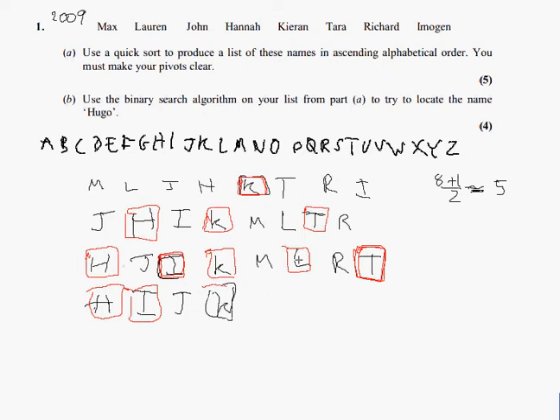Okay, pivoting around L. M, no, that's after L. R is also after L. So L can go down here, which is a pivot. M and R go in. T, which was a pivot, stays a pivot.